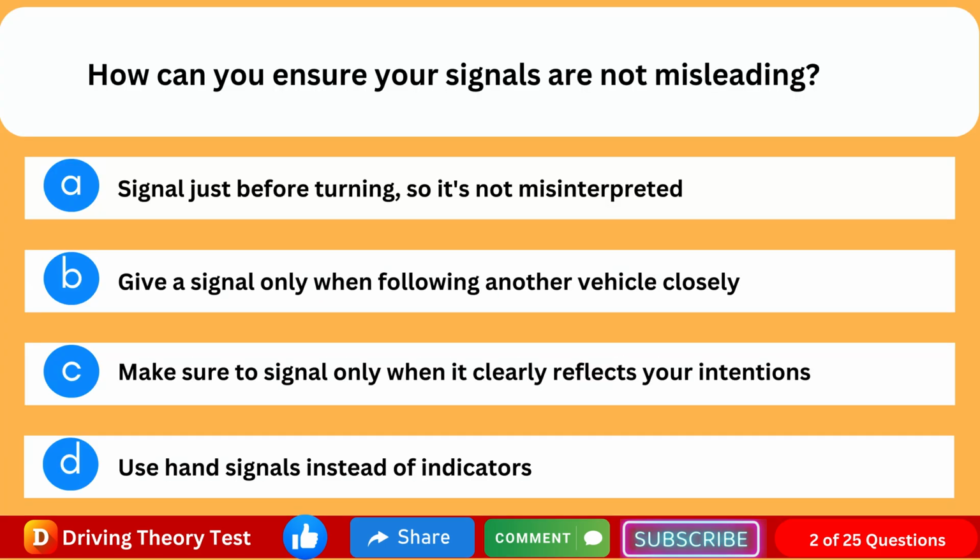How can you ensure your signals are not misleading? Option A. Signal just before turning, so it's not misinterpreted. Option B. Give a signal only when following another vehicle closely. Option C. Make sure to signal only when it clearly reflects your intentions. Option D. Use hand signals instead of indicators.